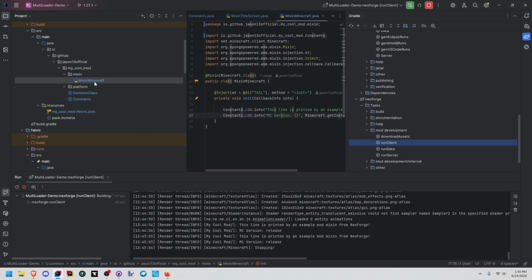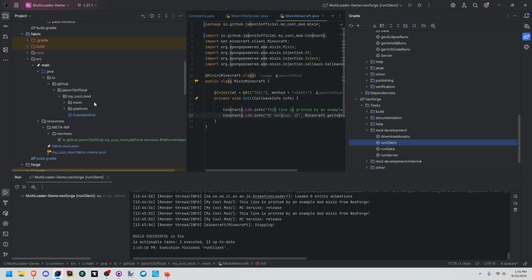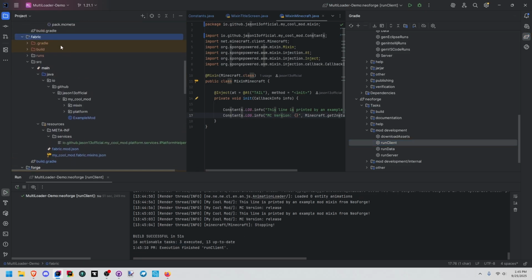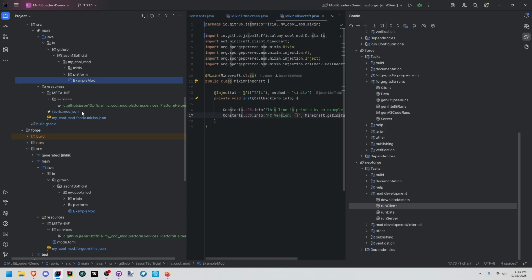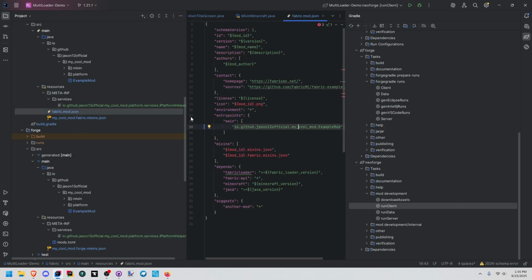Alright, so let's review what is actually happening when the game is starting. So, why do we have these different mod loader projects? Each mod loader defines its own version of an entry point for a mod. So for Fabric, this is defined in your fabric.mod.json. Your entry points, this is a main entry point.